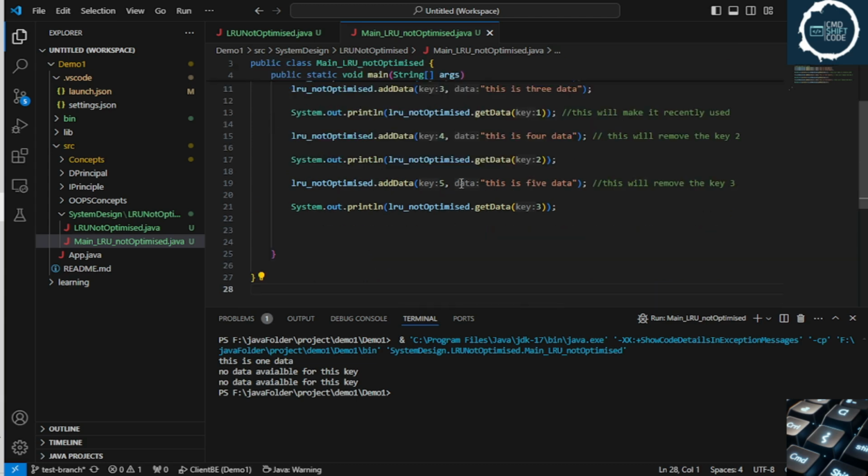See, this is the one data. This is what we got from our get key. After this, no data available for this key. I should have written which key. Maybe I will add it over here. Which key I'm trying to get first of all, so for 2, like this. Similarly, I'll copy this and use it below also, over here. And this is for 3.